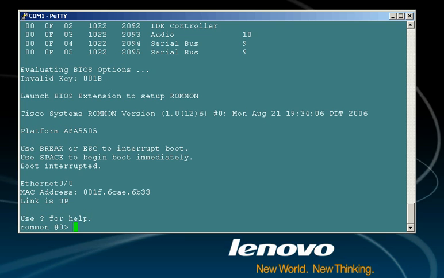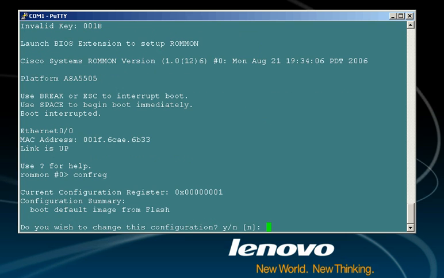So we're going to change the configuration register, and the configuration register is used to specify how an appliance should boot. The way we do that is we type in confreg. You want to make a note of this configuration register, the existing configuration register. You're going to input this configuration register again later on. The first question is, do you wish to change this configuration? And the answer is yes.